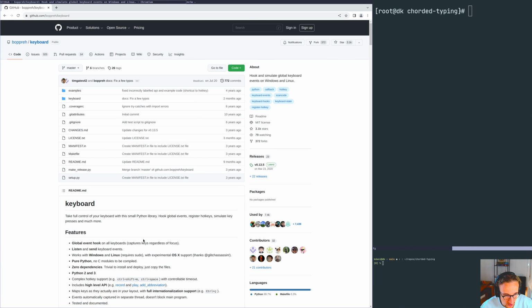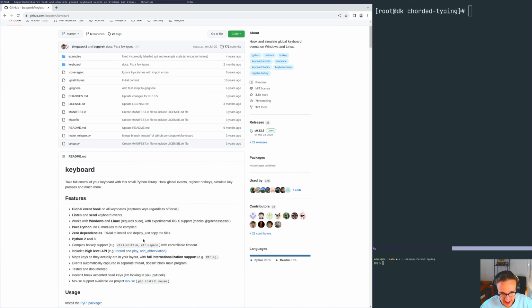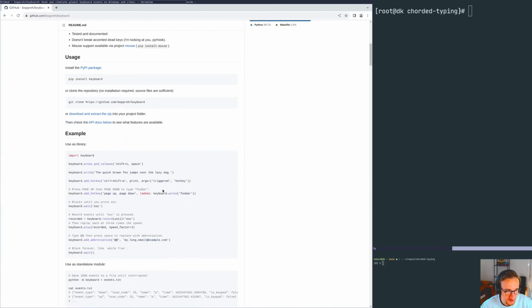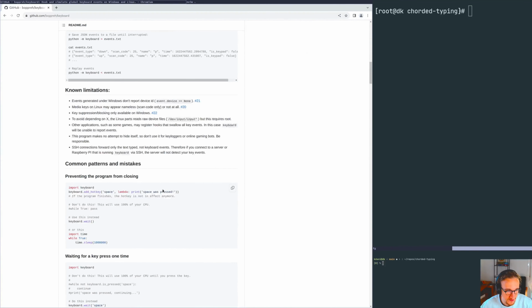So first, I just want to focus on detecting the keystrokes that have multiple letters, and I believe that should be kind of easy with this library called keyboard.